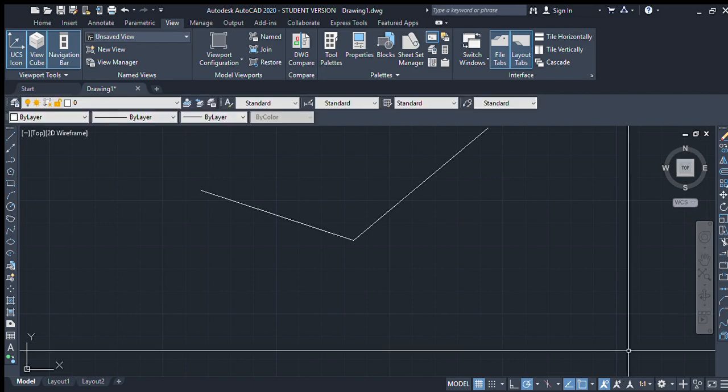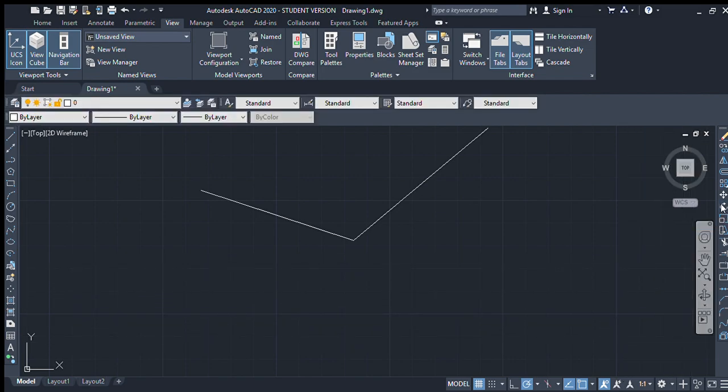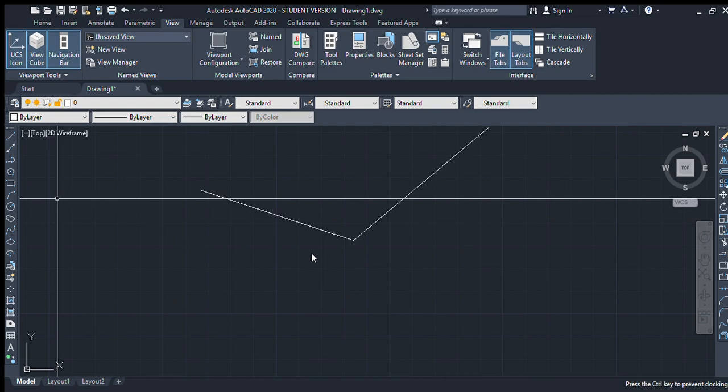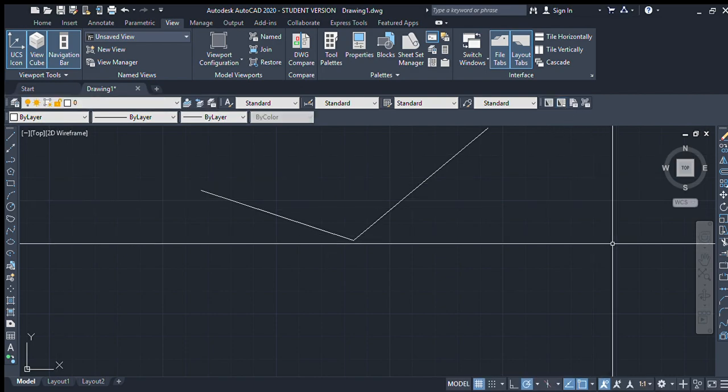Styles is another good one to have. Here's layouts. Now see, it made it floating in the drawing document. So I can stick that wherever I want to stick it. So I'm going to put it right here. Okay?